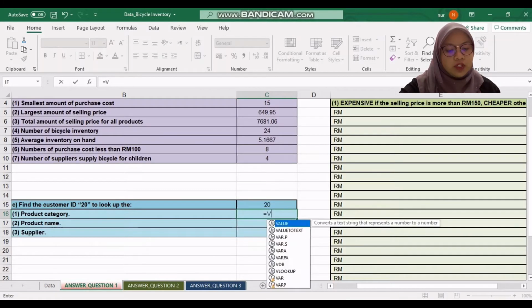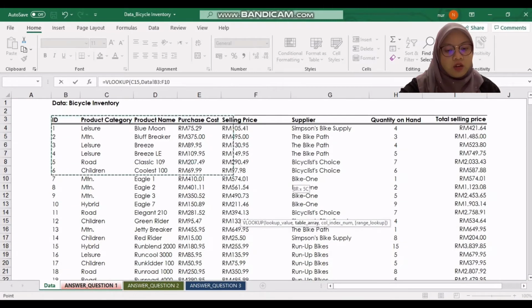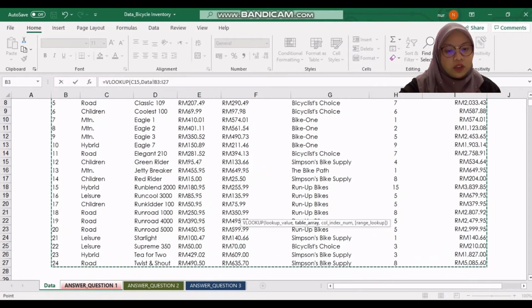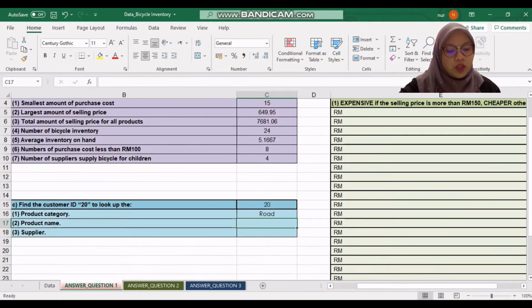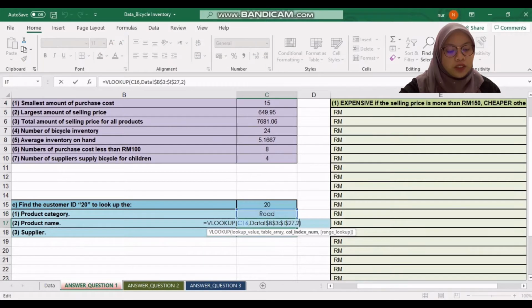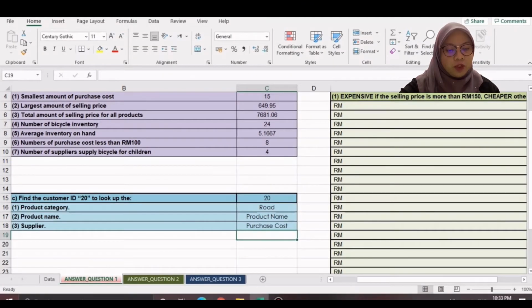Okay, next is VLOOKUP, and choose 20, and select all the data table, and add a $ sign, and comma 2, and change the 2 to 3 and change it to 4 using the same formula.